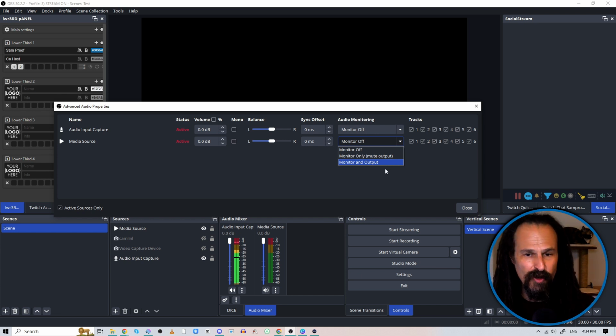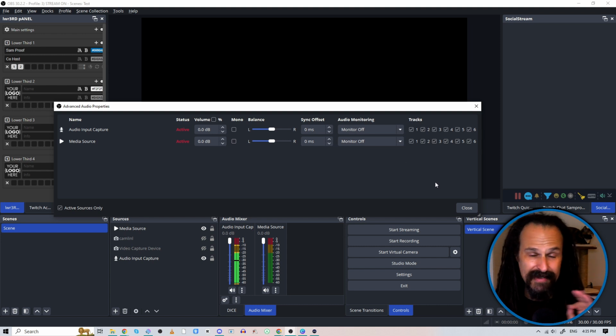So if you're streaming with headphones, monitor and output may be the way you want to go. If you're doing this with speakers, you probably want to leave it on monitor off. So the only thing here that would be breaking this for you is monitor only, which mutes the output. So make sure that that is not the case, and your stream should be able to hear everything in there. If you're still having problems, we're going to have to go deeper.